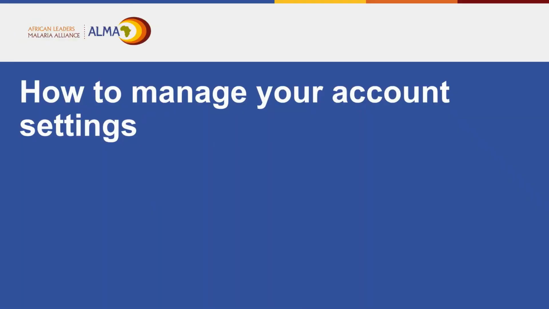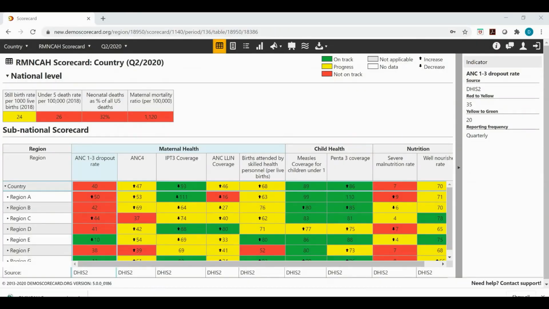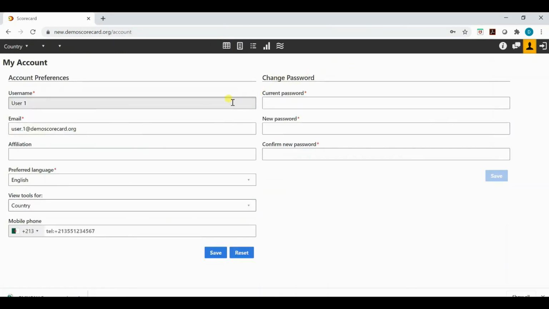We will now take a look at how to manage your account settings. If you would like to make changes to your account profile, go to the top right-hand side and click on the Accounts button. From here, you will be able to change your username, email address, affiliation, preferred language, select the region or district you would like to access as a default, and you can add your mobile phone.